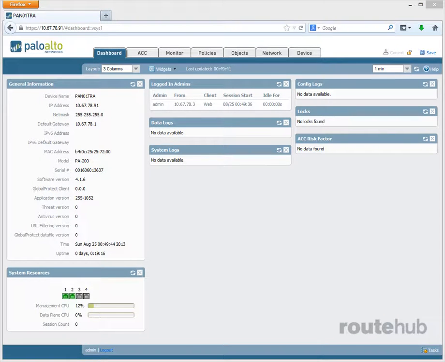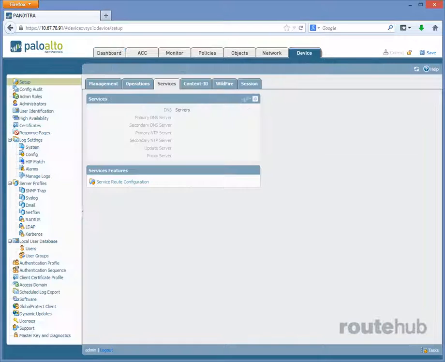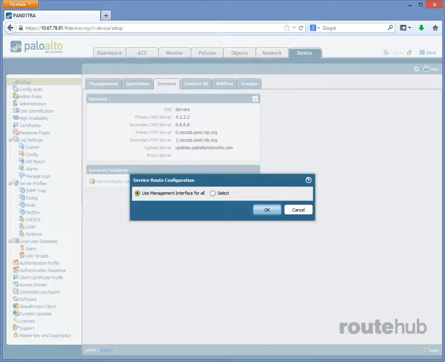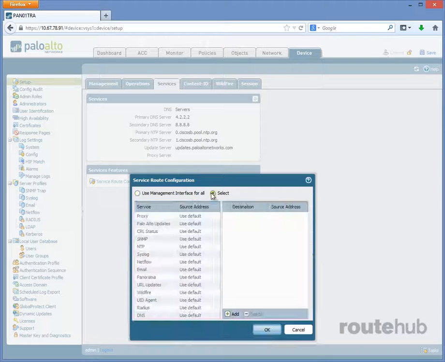So let's go back to the Device tab. And here under Services, we do see the correct information in terms of our DNS and our NTP servers. Now, the other thing that's important is what you see called Service Route Configuration. Let's go ahead and click on that link. Now here it will say Use Management Interface for all, or we can select particular services. Let's go ahead and do that and show you what this actually looks like and why this is important.